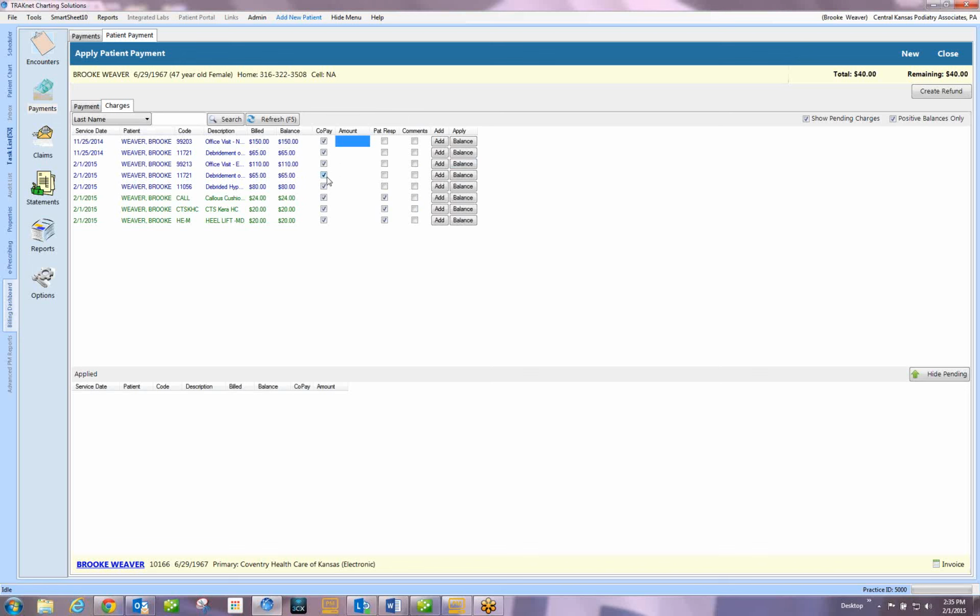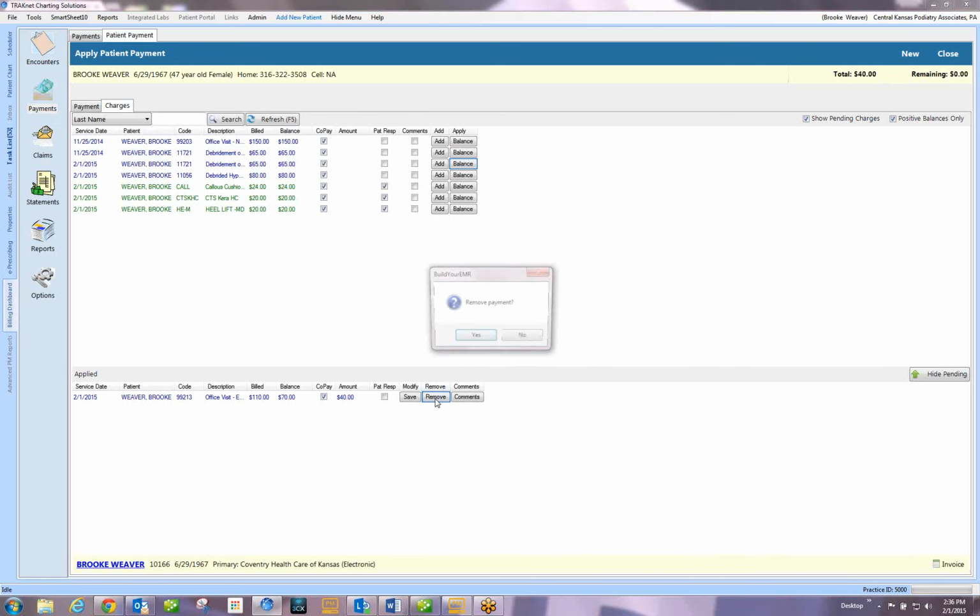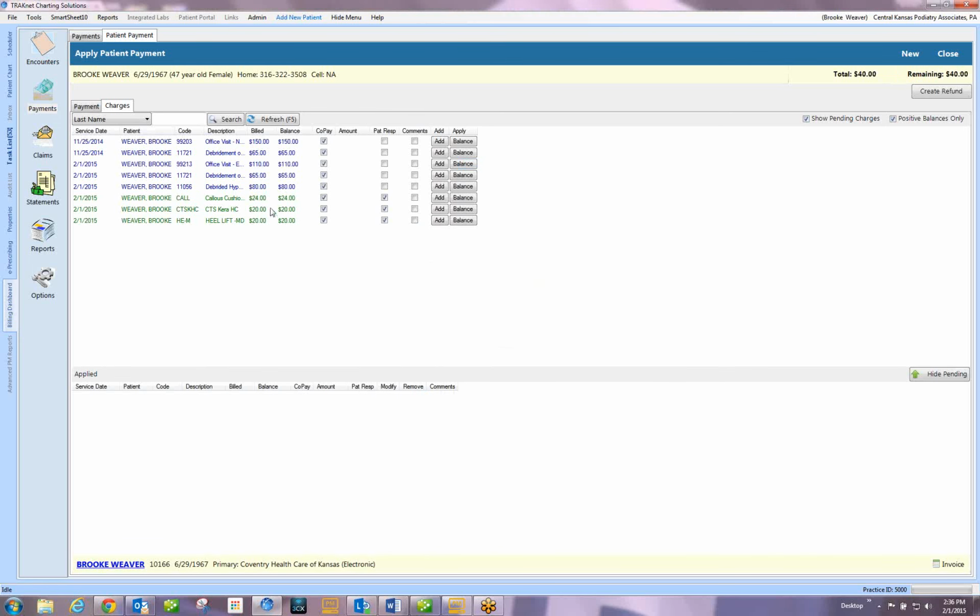See, it's already checked for copay. That's a default, which is nice to have. I'm just going to click the word balance because we wanted all of that to go to the copay. And you'll see down here it's now applied as a $40 copay, and that's all I need to do. And that copay is all applied. If I wanted to, I could remove this, and maybe I wanted to apply it to the over-the-counter products instead. I could do that as well. But let's go back and put that on that copay, and we're going to close that.